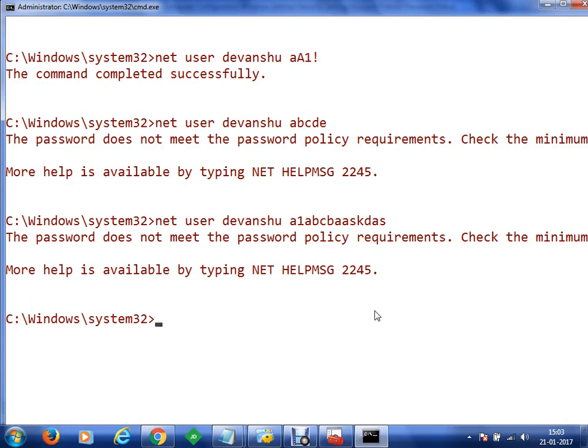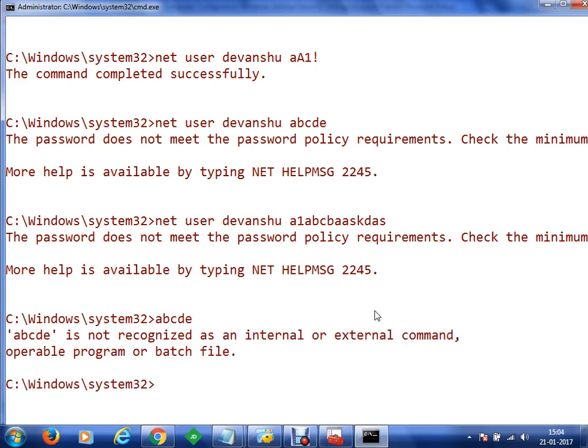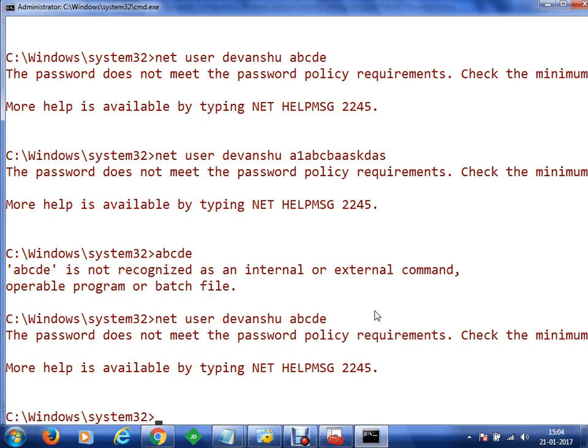We have to handle at least 3 of the 3 category combinations. So it should be uppercase, lowercase, or a numeral, or it could be a symbol as well. Okay. Now what next I will do, let's say I cannot execute this policy, I cannot set my password now.